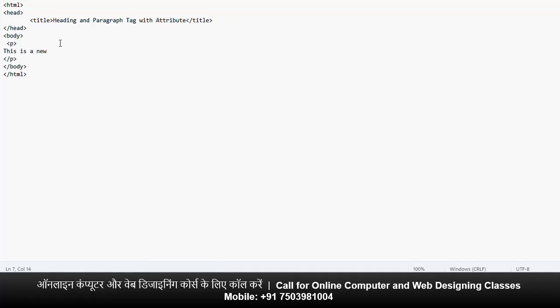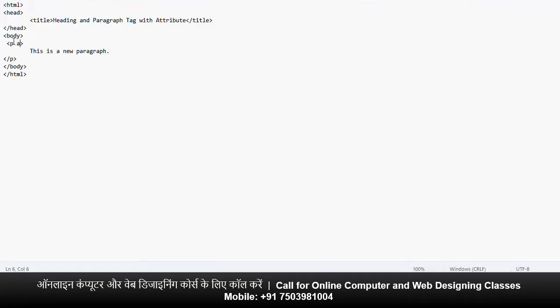First I am going to create a paragraph, and paragraph have default alignment is left. So default, it shows the content left side. I have written a sentence. This is a new paragraph. I am going to save and going to see the result in the browser. So this is the paragraph with the default alignment is left.